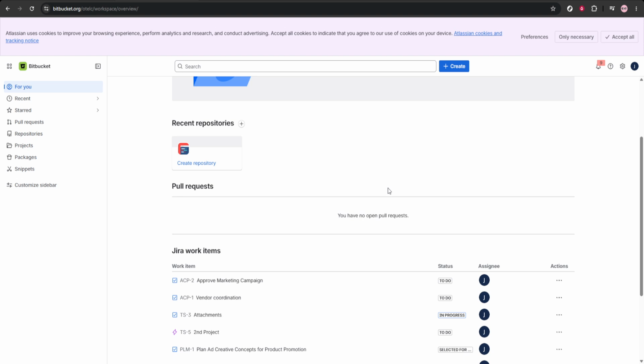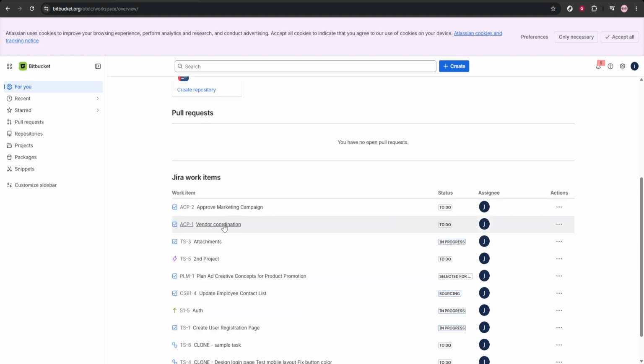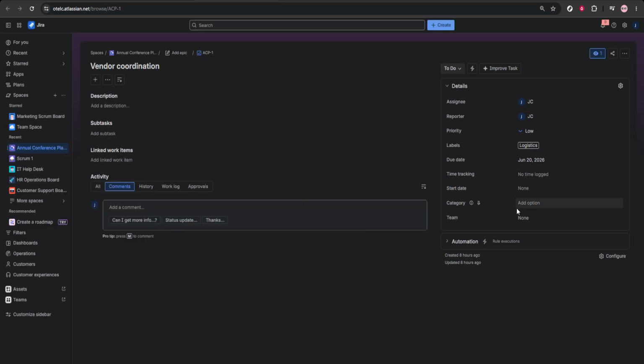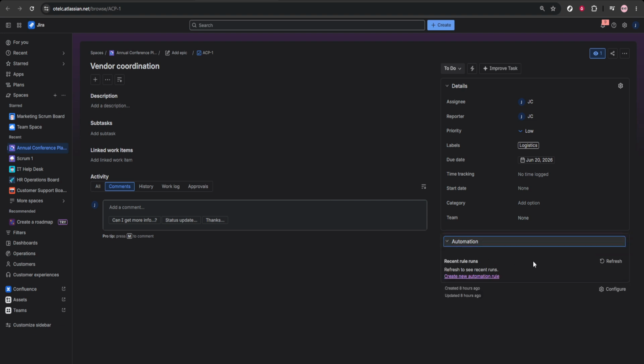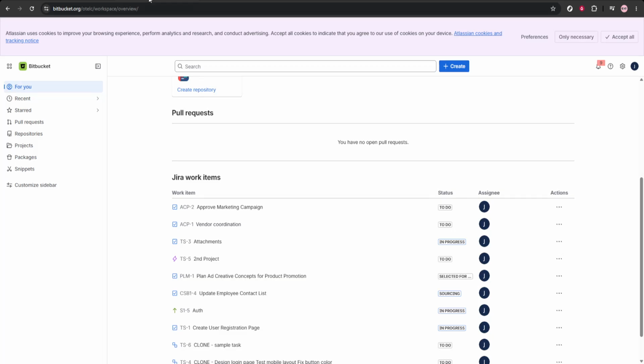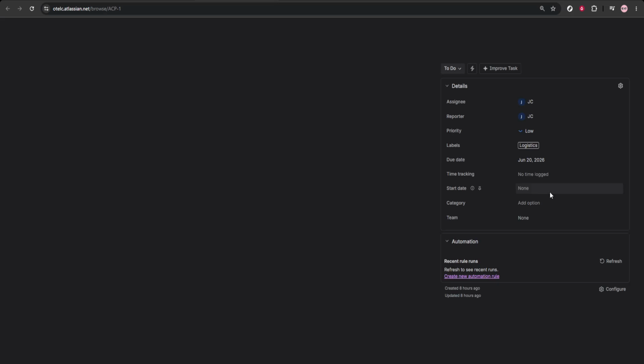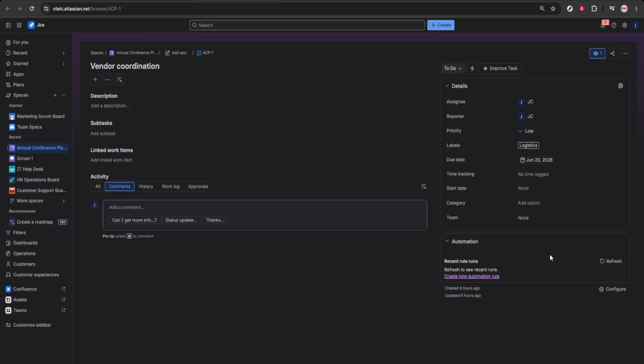Finally, go back to the linked Jira issue and review the result. Open the issue and look for the development section. Here, you can check the commit details, branch information, pull requests, and any comments or updates created through the smart commit. This is a great way to confirm that everything worked correctly and that your development activity is now fully connected to your Jira workflow.